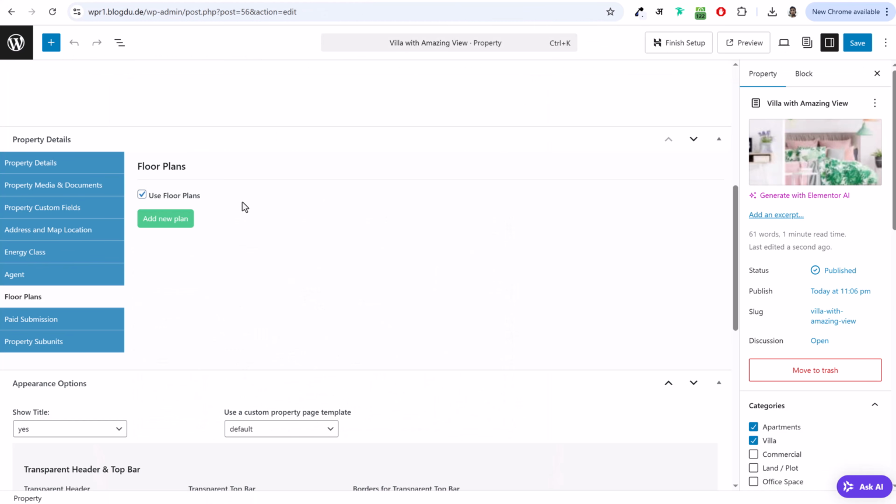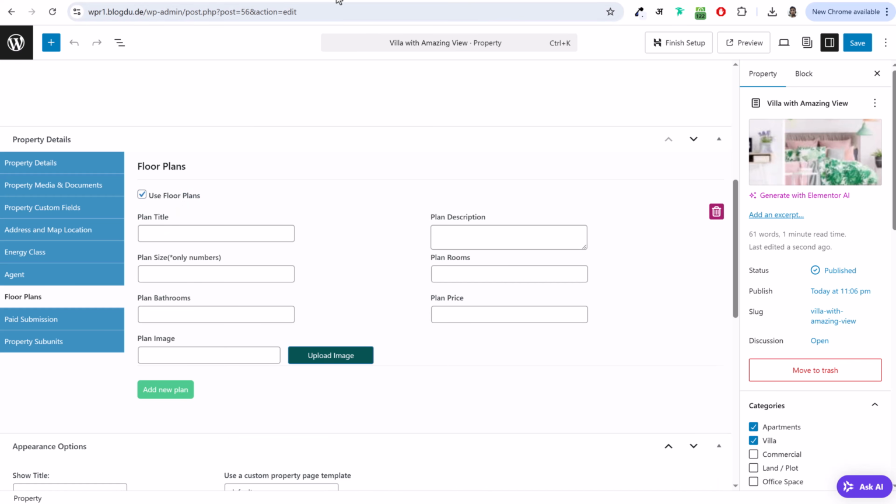So first we'll select this option, use for floor plan, click on add new plan. And maybe if title one will make it, let's say maybe this is a property which is like a 2-3 floor villa. So that is the reason why this is how you'll select it. Maybe first we'll add ground floor. You can add some description as well. Maybe the plan size is 2500, again, 2 rooms, 2 bathrooms. And you can upload the image.